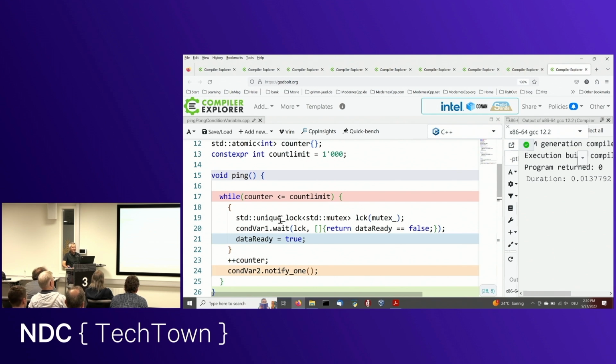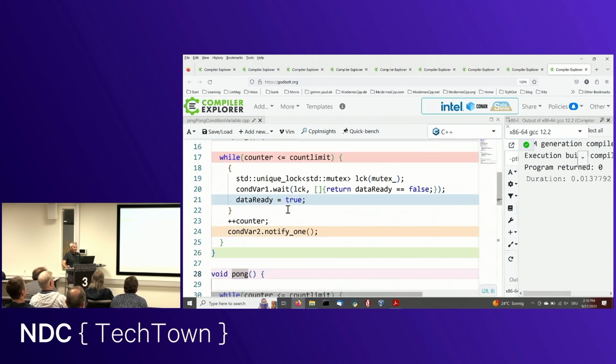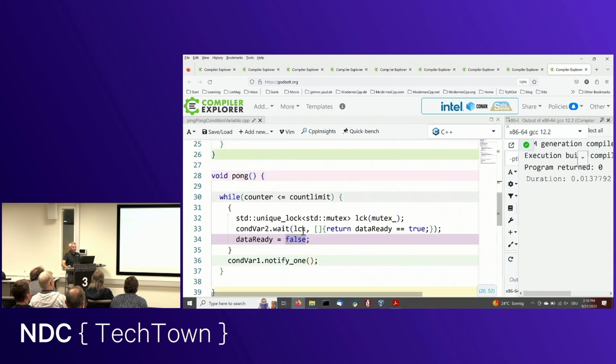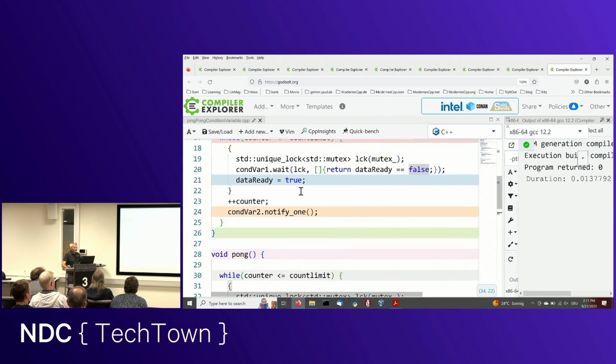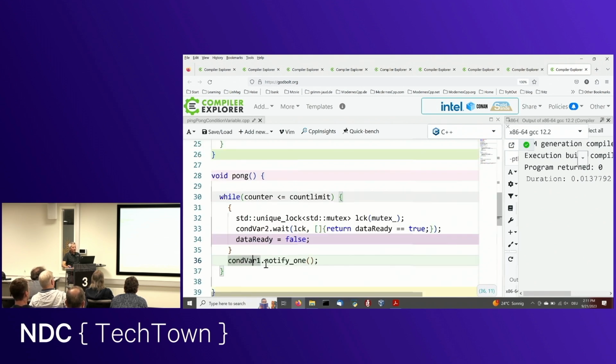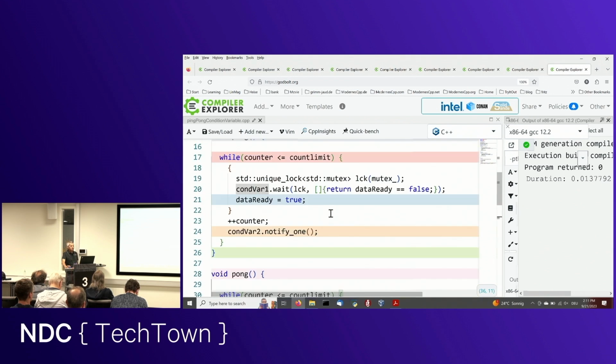And the other thread essentially does the same, but the opposite. It locks the mutex, checks if data ready is true, and sets it to false. Sorry, this was wrong. Here's the other one: it checks for true and sets it to false. So exactly the opposite. This one waits on condition variable 1, and this one notifies on condition variable 1, and the other way around. You could do it in one function, but this would be a little bit of a mess. And 1 million ball exchanges. You see, this looks not so easy, but you can achieve it.